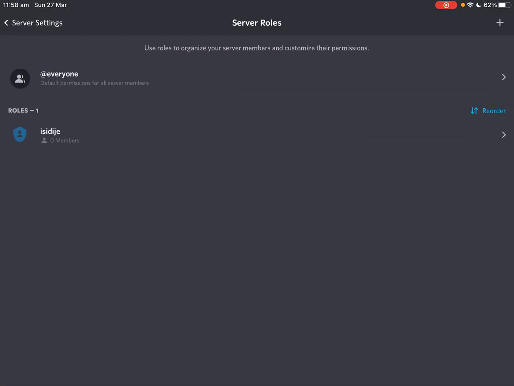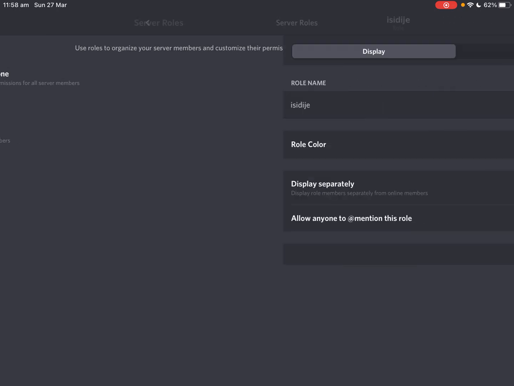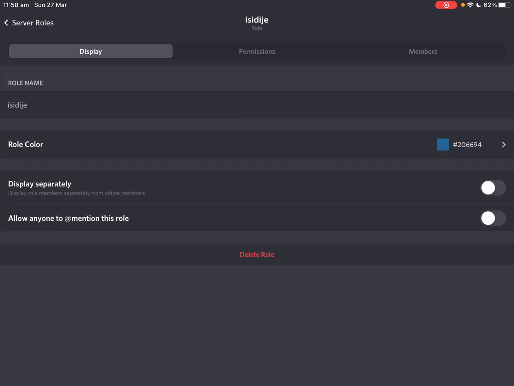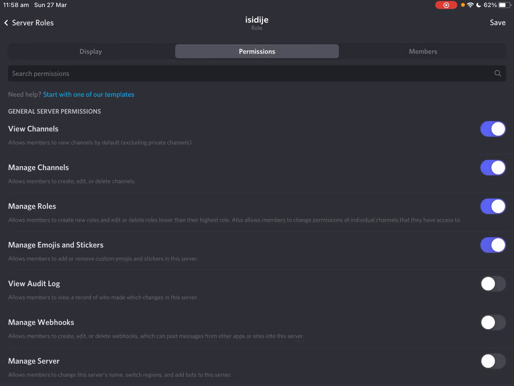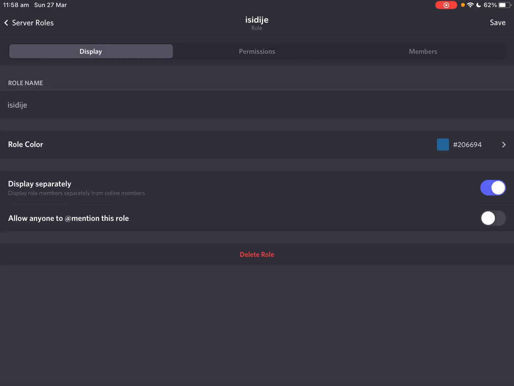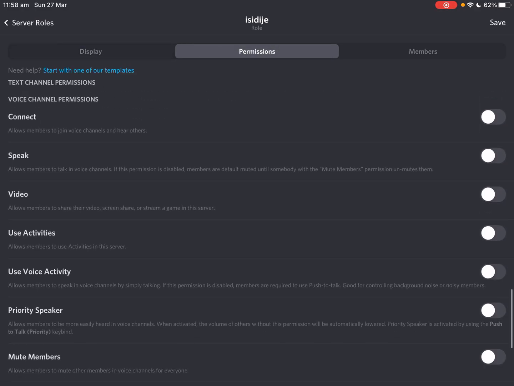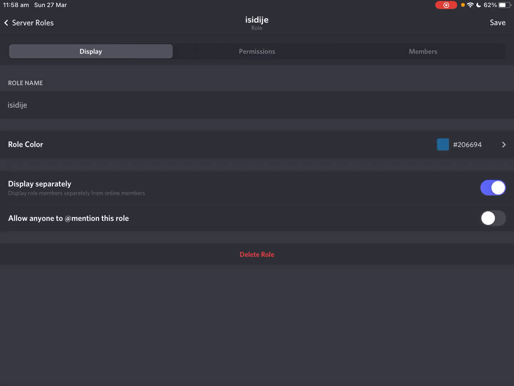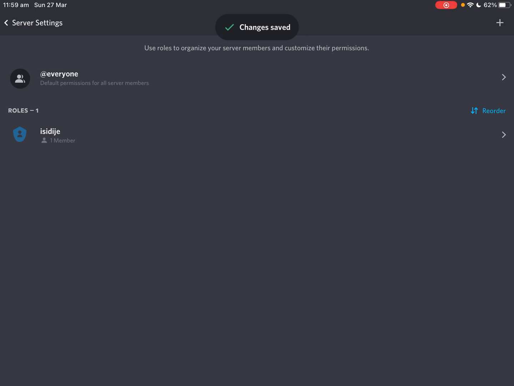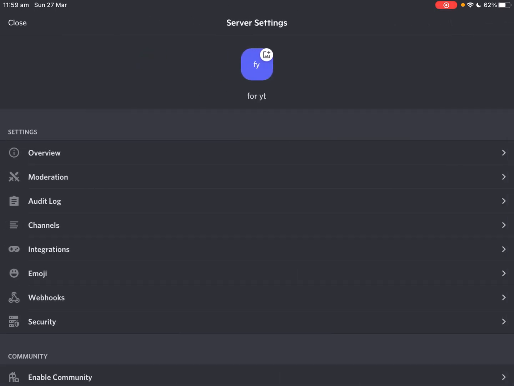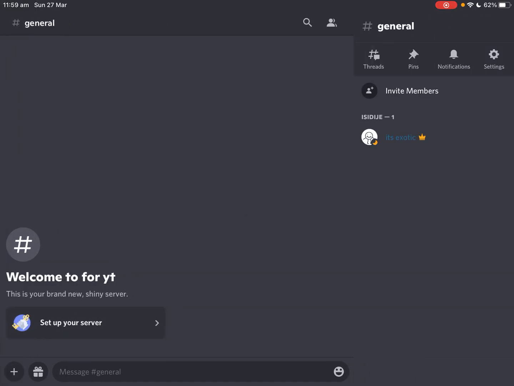Okay, do that. And then you want to press on the role, and then press on display separately. Then press that, and then set the permissions, whatever you want. It's your choice, all the permissions you can do. Then after that, save at the top right, then go to server settings, and just go back, and there you go.